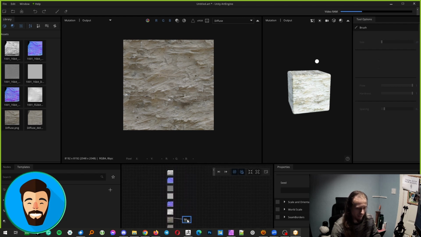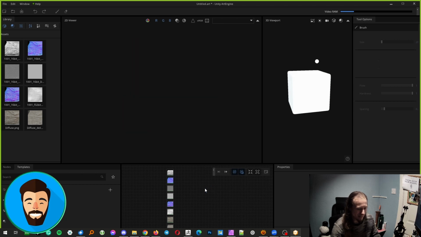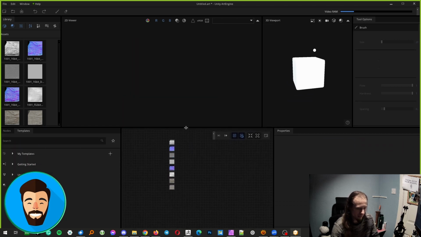And maybe one day somebody is going to introduce that kind of tool into Designer. I don't know. I don't care. But that's the main reason why I still use the Art Engine, even when it's super buggy.